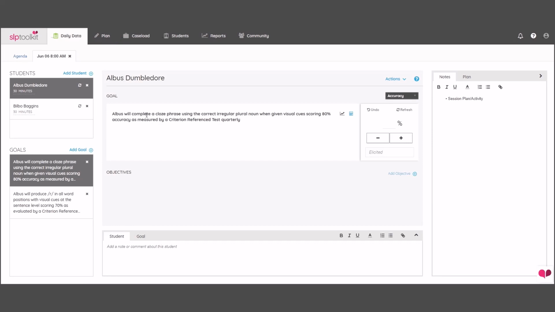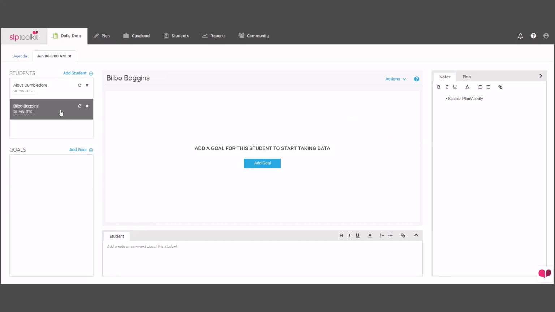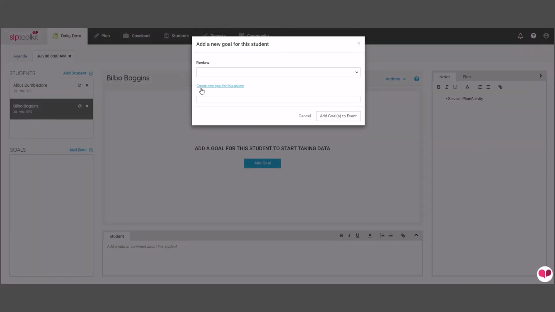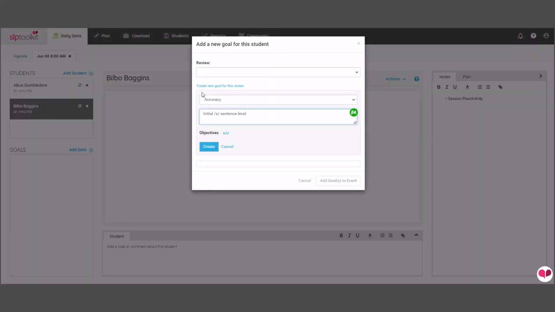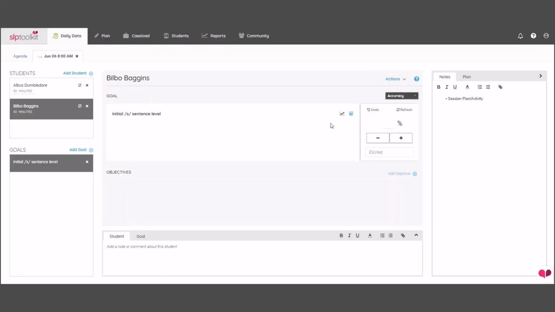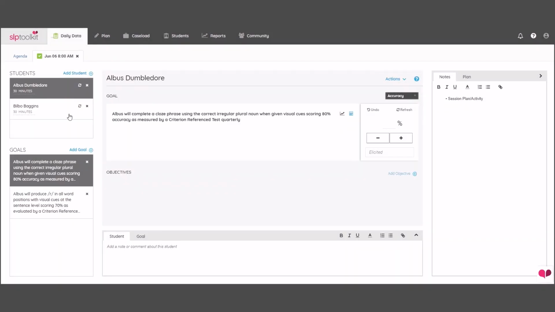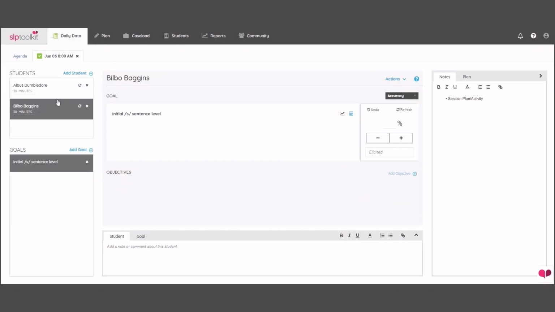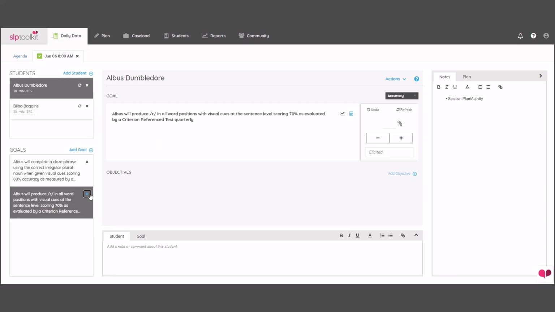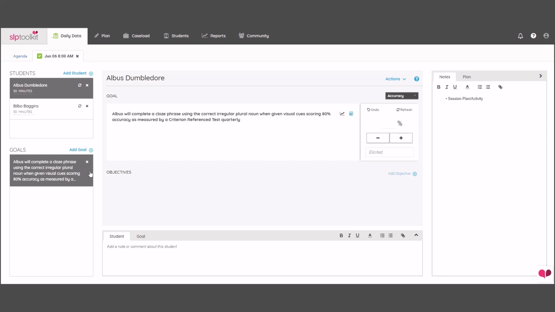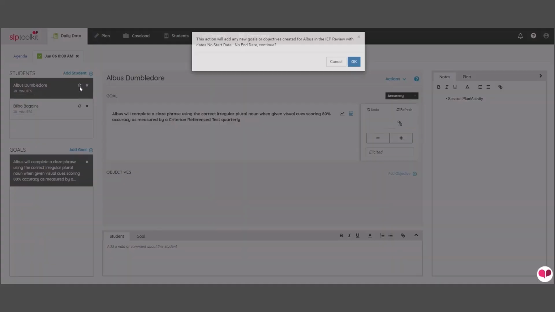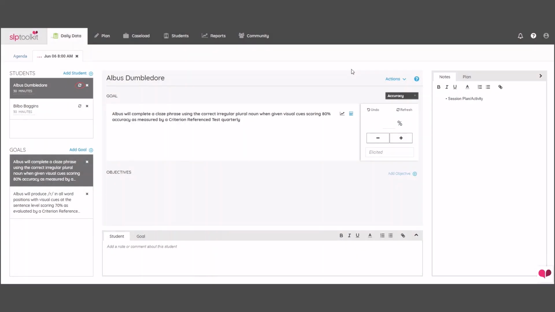You'll see your students listed on the left-hand side with their goals directly beneath. And you can always add goals within the session event as needed. When you click on a goal to target, it will remain highlighted as you toggle between students. You can also X out any goals you aren't targeting to eliminate the visual clutter. If you ever need one back, just click the refresh icon next to your student's name. Now let's start taking some data.